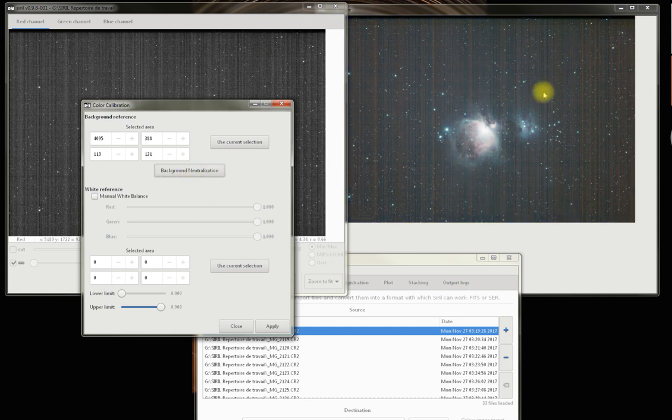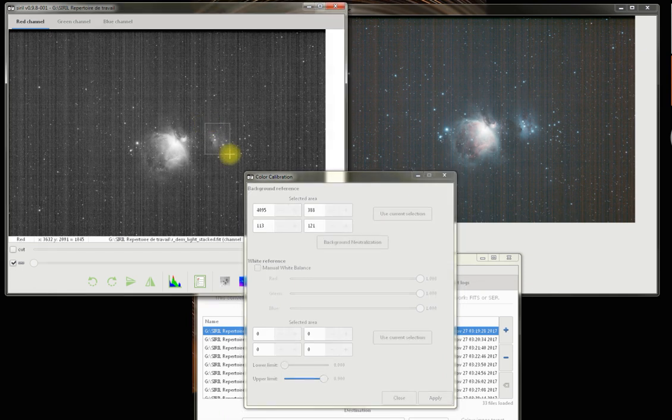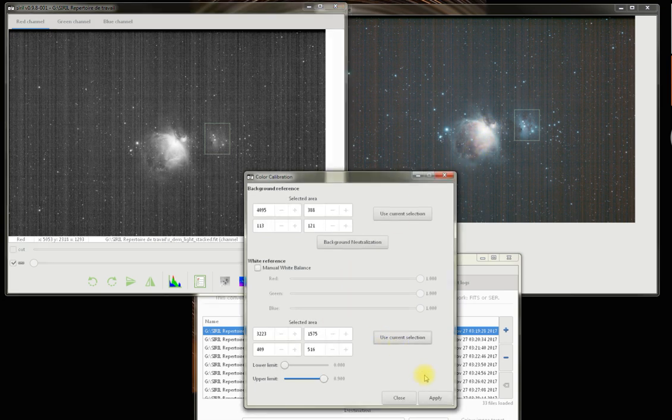And there we go, we have a brand new image, which is closer to a natural visual, but we have to do some more and go to the white balance. To do it, it's better to get an area with white points or white areas like this one, but not too bright. You click on use current selection as well and click on apply, and you will get a better image.